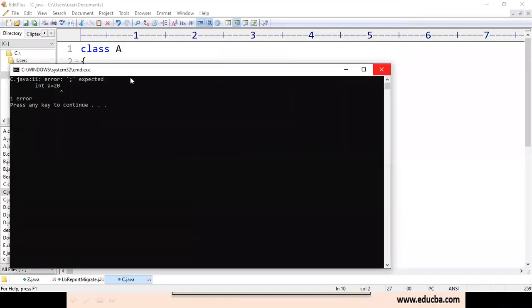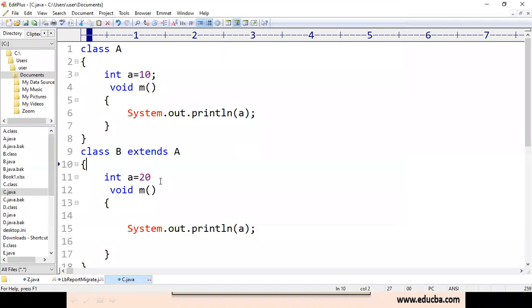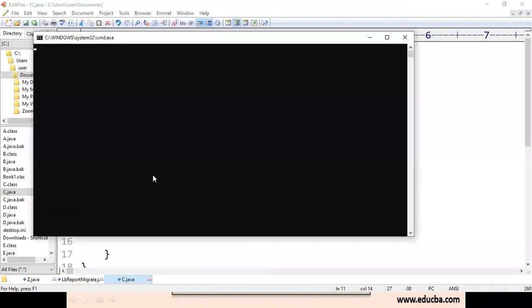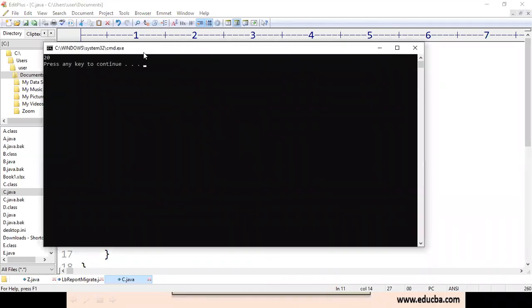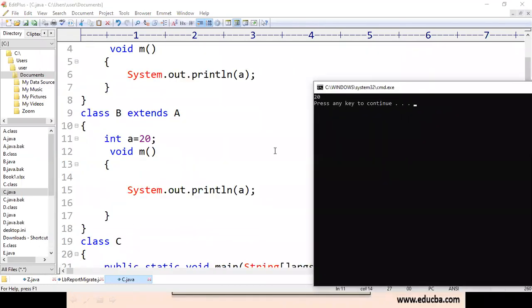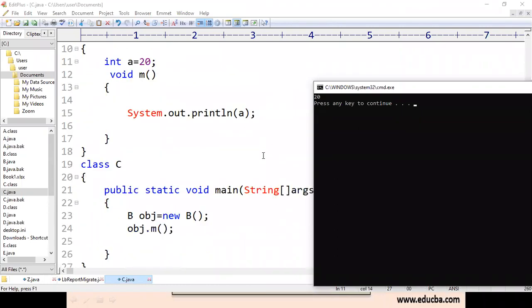I think we have made one mistake at line number 11. We have missed the semicolon. Okay, now let me compile the code. There are no errors. Now I am running the code. As I said earlier, it has printed 20 on the output screen.